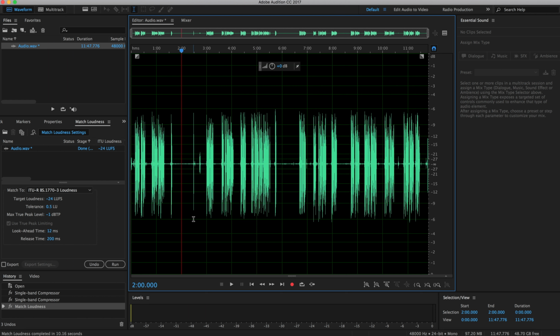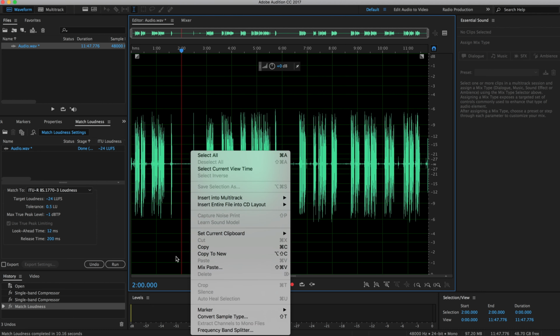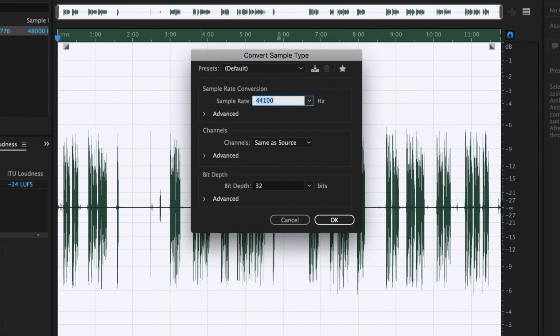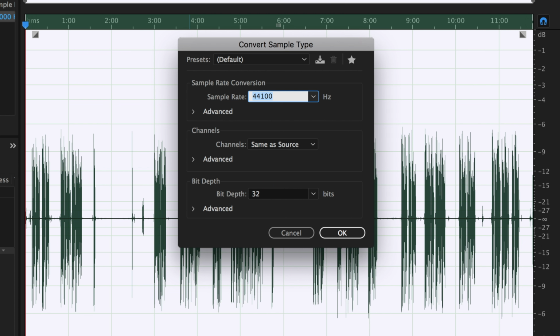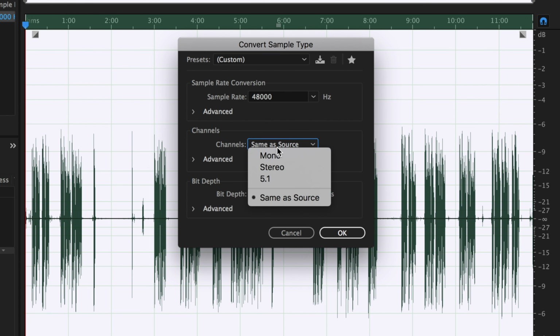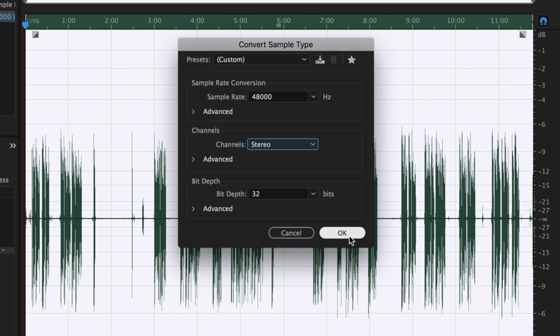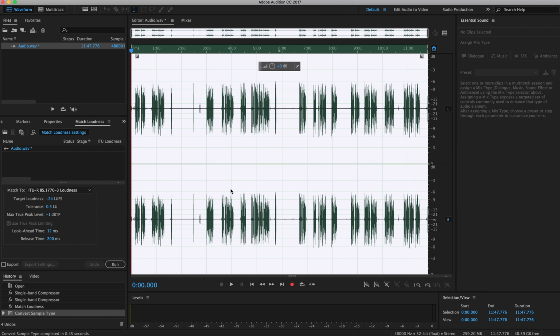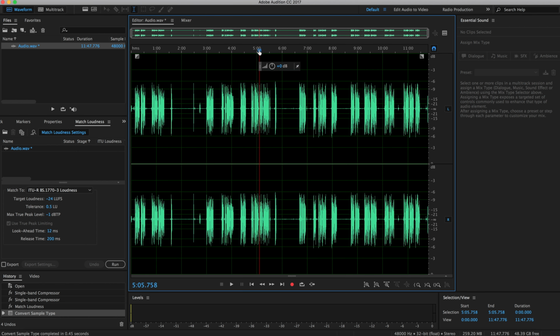So you want to right click anywhere on the editor area and click on Convert Sample Type. A window like this will pop up. Next thing is put your sample rate at 48 kilohertz if it isn't already at that. Then from the channels drop down, select stereo, and bit depth can remain untouched. Click OK. And now the editor will have two duplicate waveforms because this is now a stereo track with left-right channels. Just run through a final check.